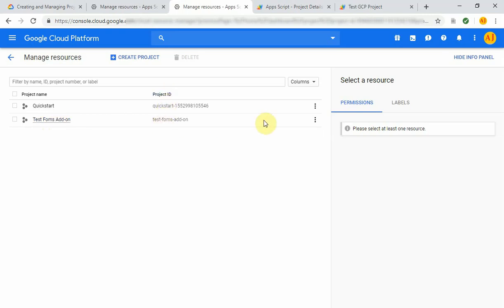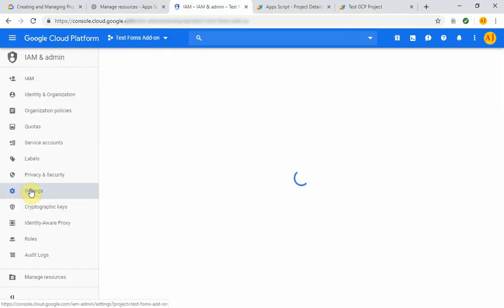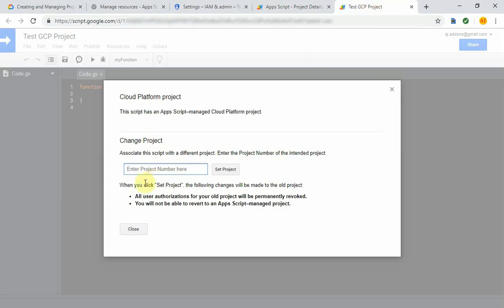Project ID. Is this the ID that I need for this? I don't know. Project number. Settings. Project number. Okay. So let's review. I clicked settings and I've got a project number field here. I'm going to copy this. I'm going to go back to the Apps Script project that I just created. I'm going to enter the project number here.